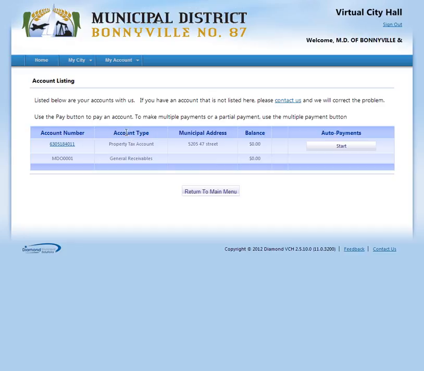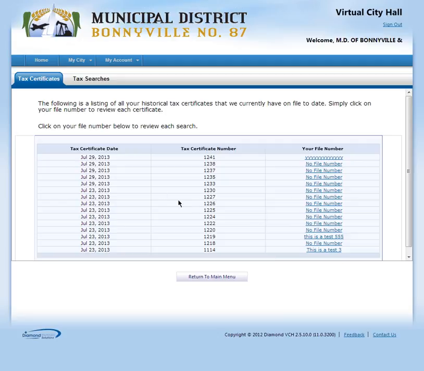So now what we want to do is take a look at a historical tax certificate. When we click on My City, we also see View Historical Tax Certificates and Searches. So when we click on there, you'll notice that we have a bunch of certificates here with the certificate numbers. Now you notice 1241 was the tax certificate number that we printed out in the example. That's under the tax certificates.